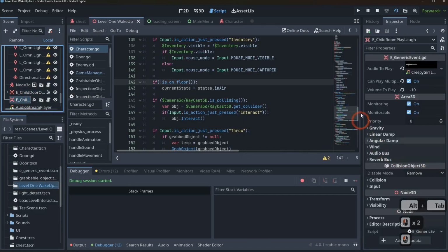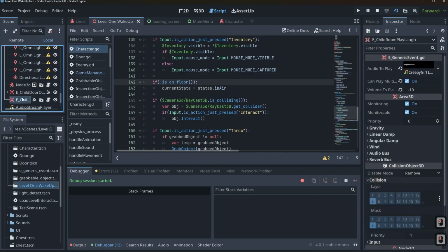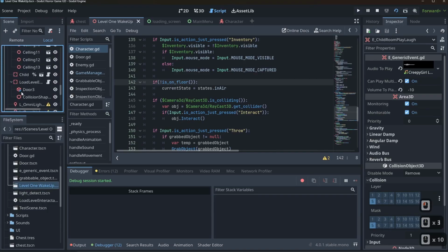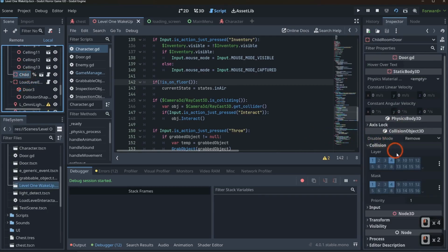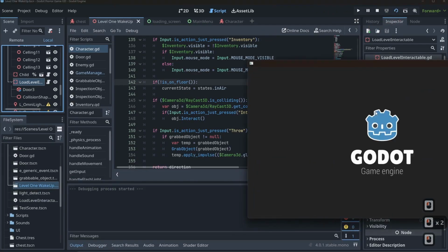We need to be on layer 5 for collision to work. So let's take a look at our collision layer on our door here, load level door. It's on level 1, so that leads me to believe that that's why. Although this is on level 4, so I'm going to go with 1 and 4. We'll refresh and we'll see how that goes.